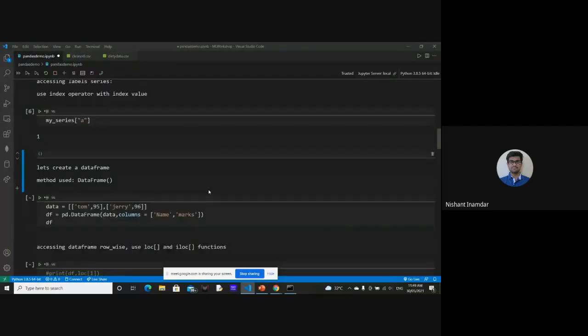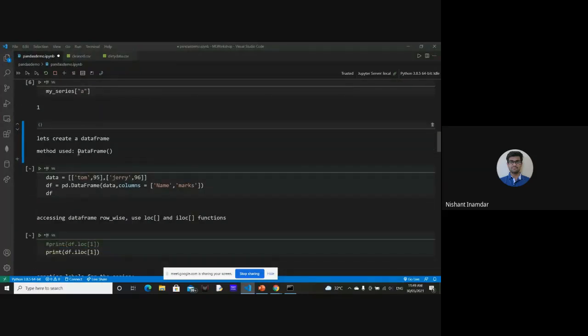For creating a DataFrame, we are going to use DataFrame as a class. So DataFrame is the class.